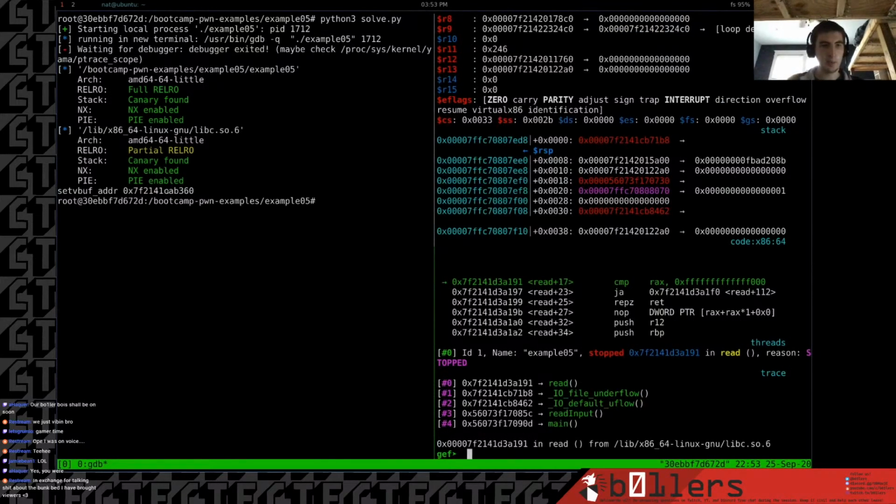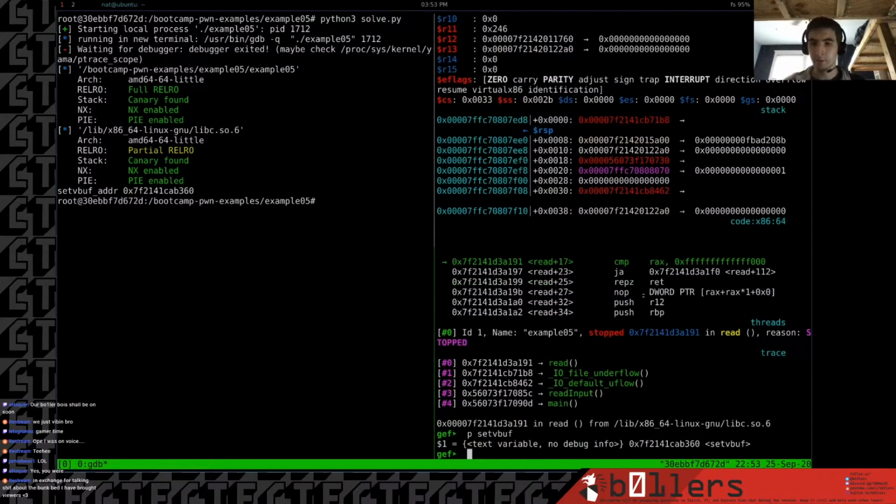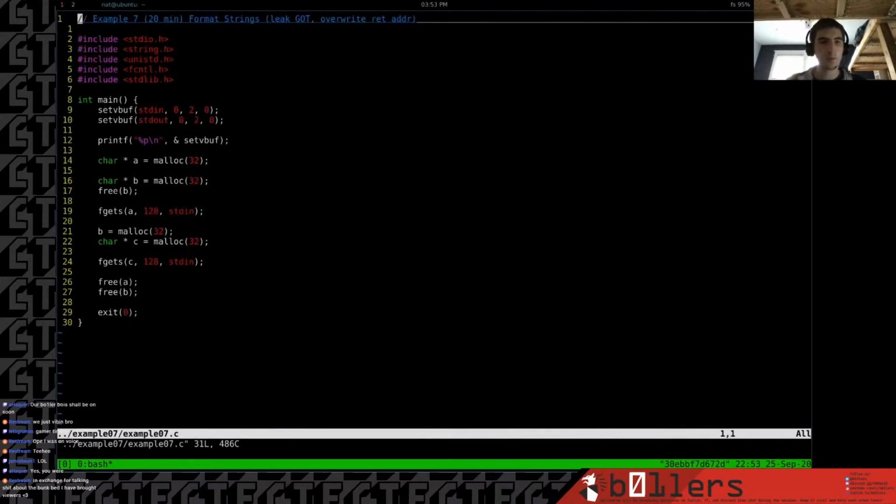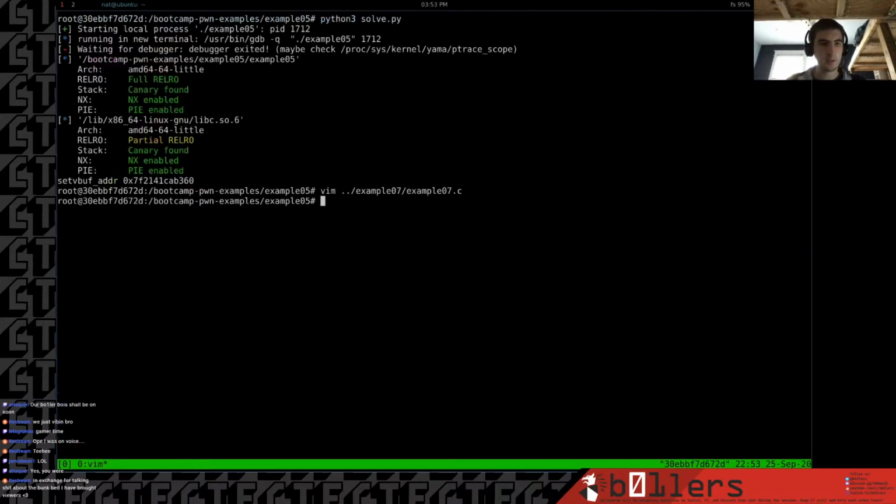And we can see our set vbuff address is this. We can check to see if that's right. Set vbuff, and if we were to check, it is in fact correct. Oh, that's the next example. Not the next, that's the last example.